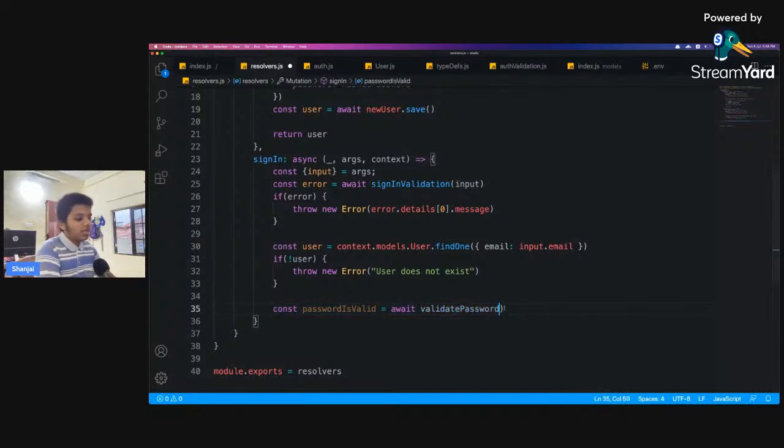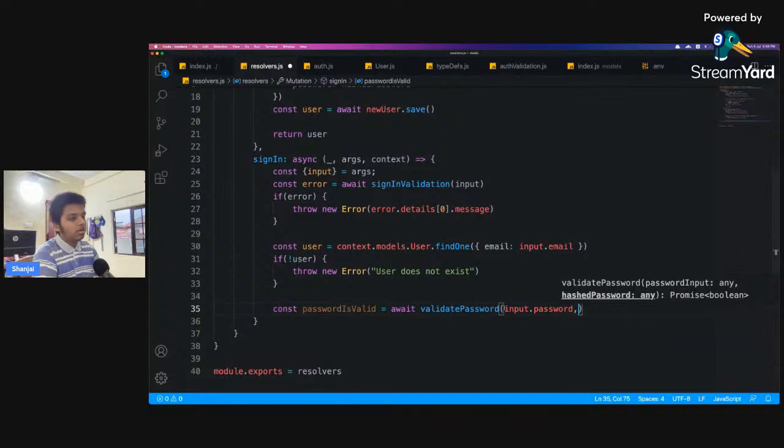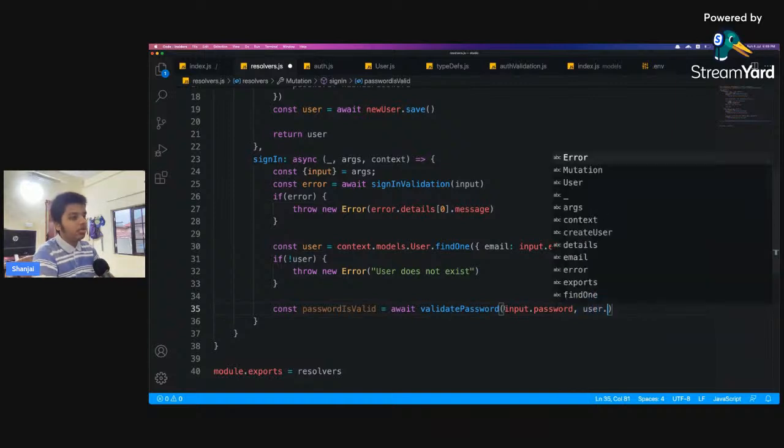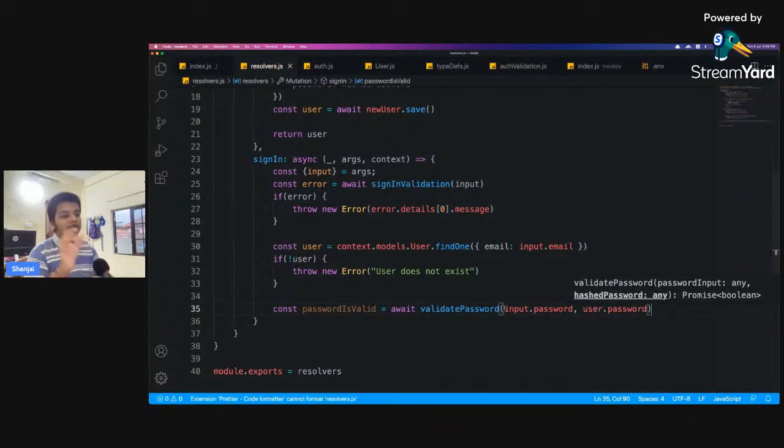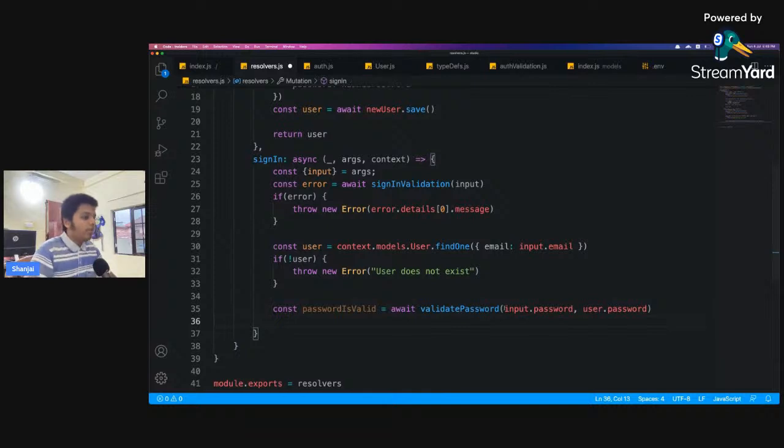So two arguments that it requires is the password input and the hashed password. So let's say input.password, and the hashed password will be user.password, because in the database, we are storing it in the hashed way. We have hashed it through bcrypt and then stored it there. So if the password is valid, it will return true or it will return false. So let's just check if it's false, then we can throw the error.